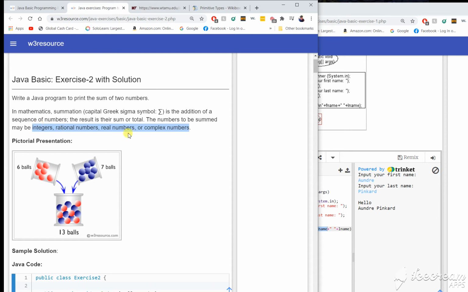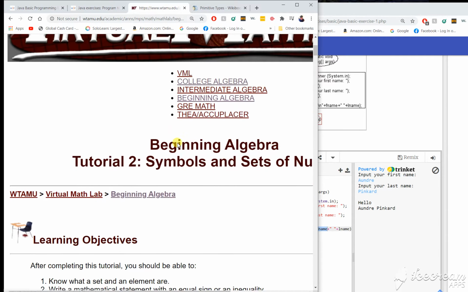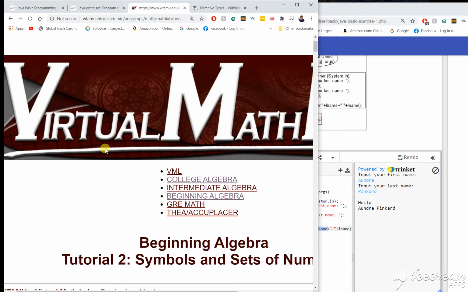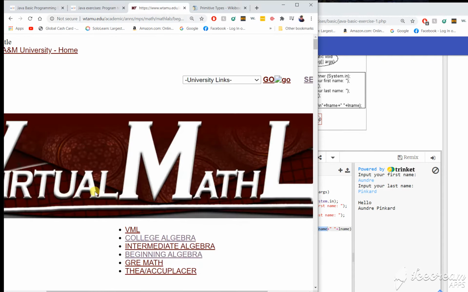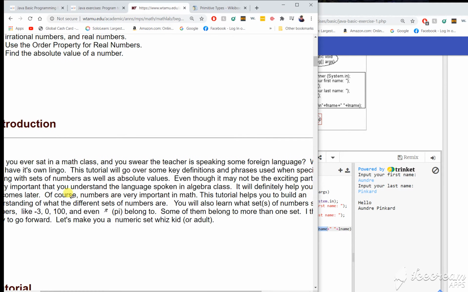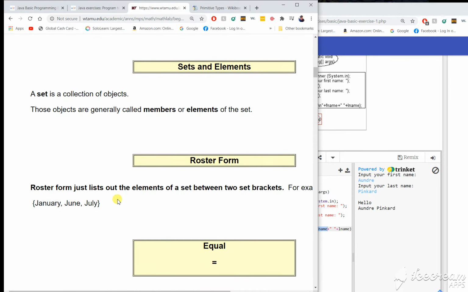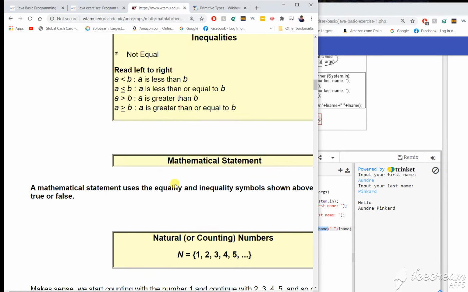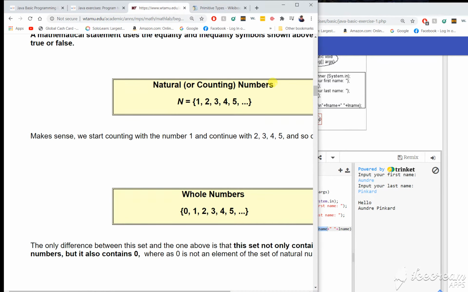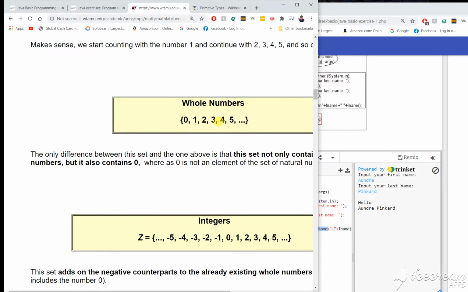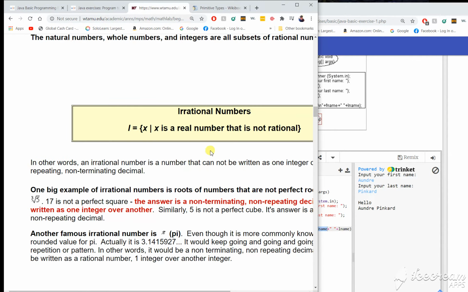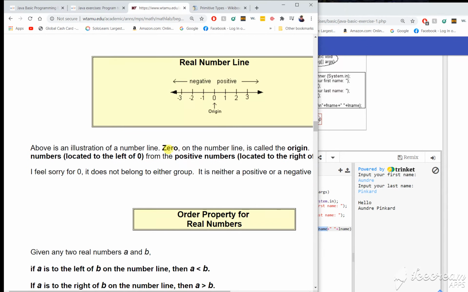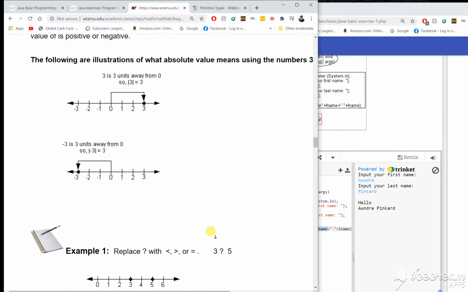Okay, real quick. Integers, rational numbers, real numbers, complex numbers. I think I'm going to post a link at the end of the video. This is a thing where you can learn algebra real quick, or refresh it if you plan on doing tutorials. And go down, down, down. Natural counting numbers, whole numbers, integers, rational numbers, real numbers, and all that other stuff.